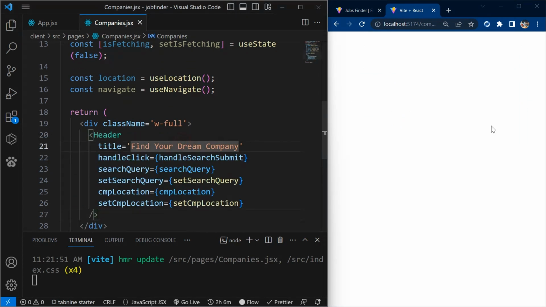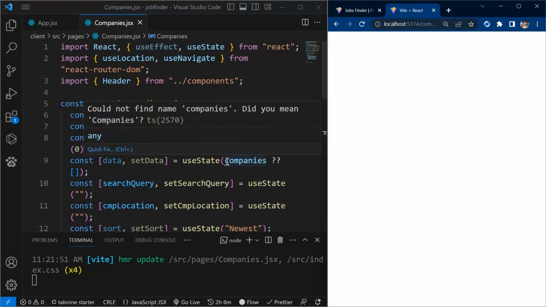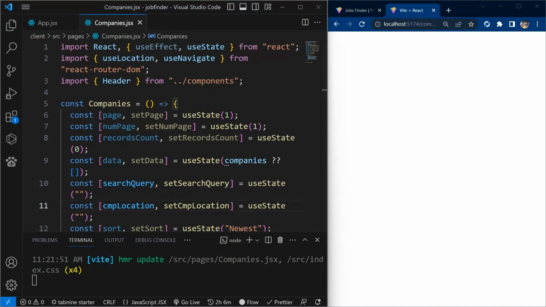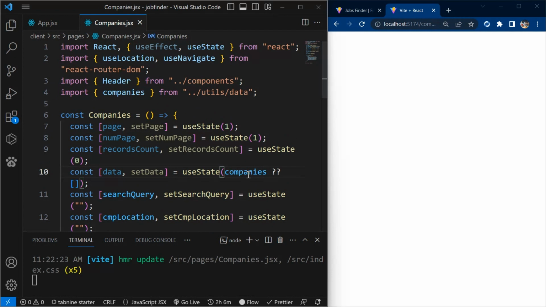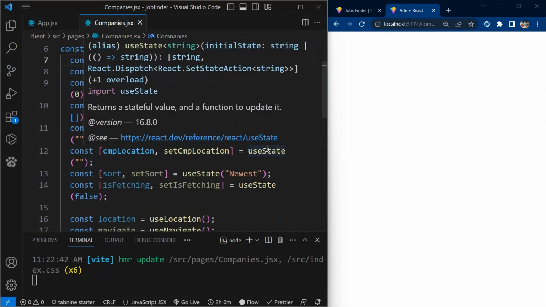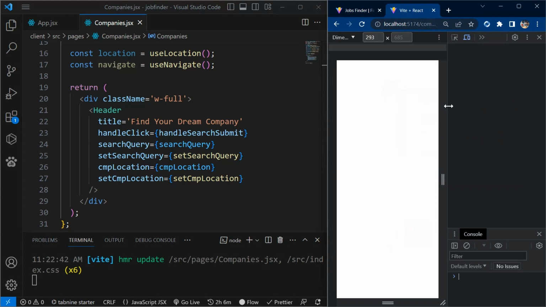So inside this, we'll have a class of width full, and we want to call the header component again. This time pass this options to it. Okay, it's imported here. Let's import the company data here.